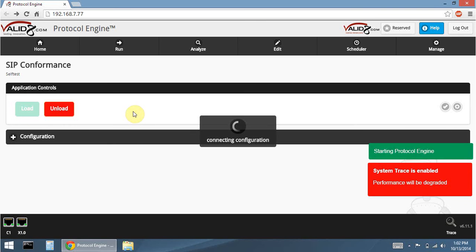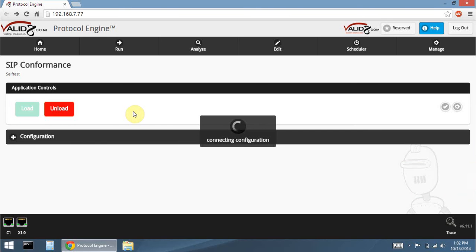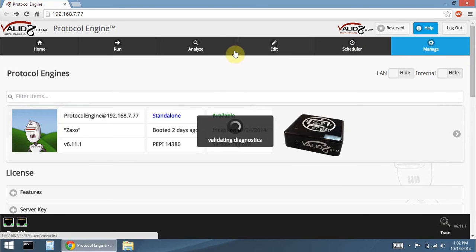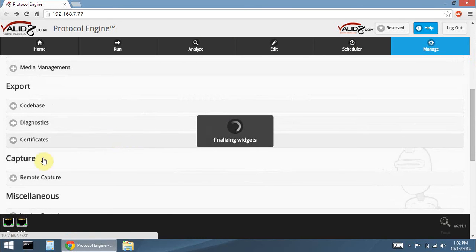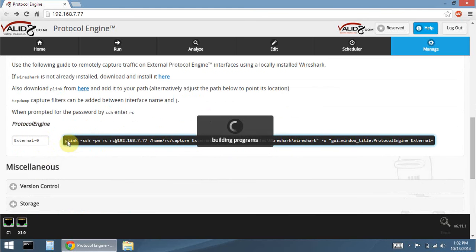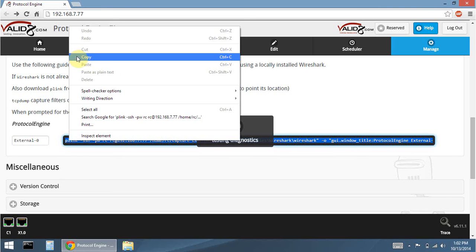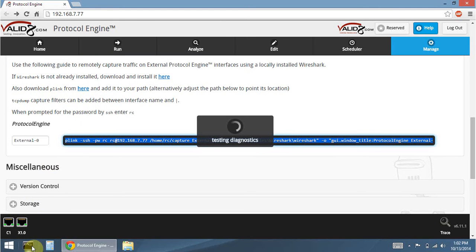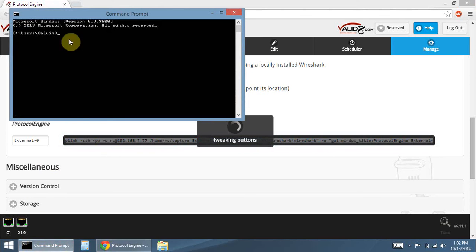And while we're waiting for this, we're going to go set up our Wireshark for the packet capture. To do that, we just need to navigate to the Manage tab. And we can scroll down, and we'll find under Capture the option for remote capture. There's just going to be some text listed here that we're going to need to copy and paste into our command prompt. So we'll just copy it, open up the command prompt, and paste it in.